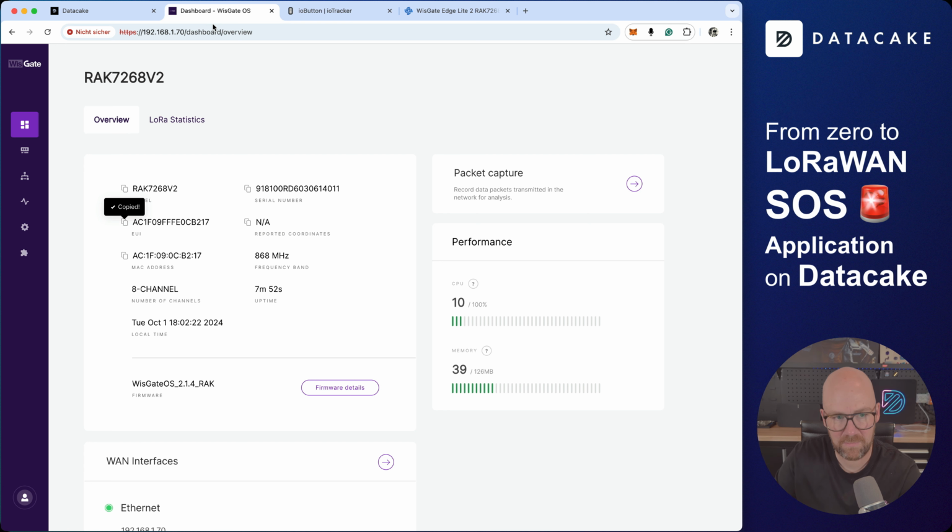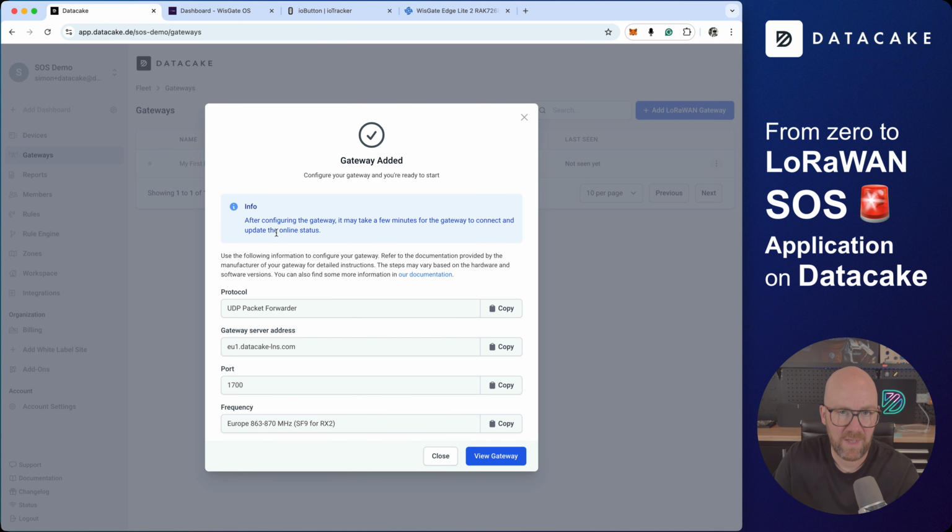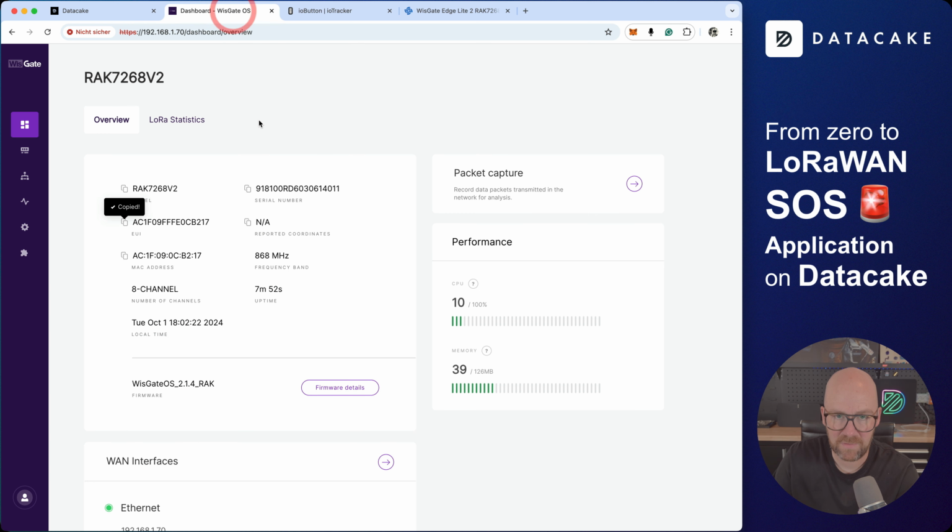The steps and also these settings are equal for all LoRaWAN gateways that you would like to add. It's not specifically for this gateway. The concept of gateway EUI and server address is the same. So on the WSGate, we are accessing the configuration using the sidebar here.